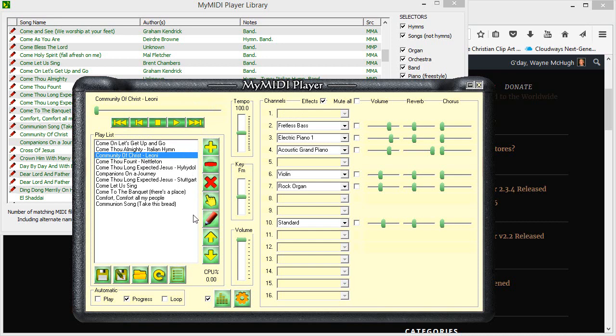Now I said we were going to come back to the edit button, and this is one of the unique features of MyMIDI player, is the edit facility. And the next video in the series is devoted to the edit function, so we're not going to deal with that one here. These buttons across the bottom, how very interesting they are.